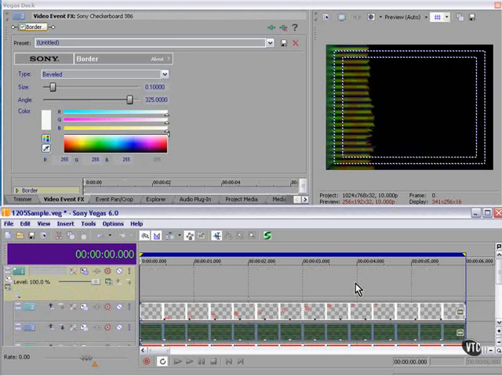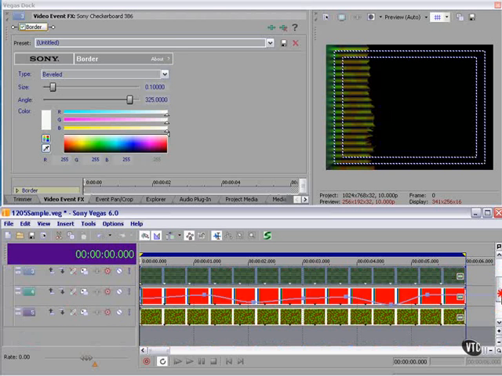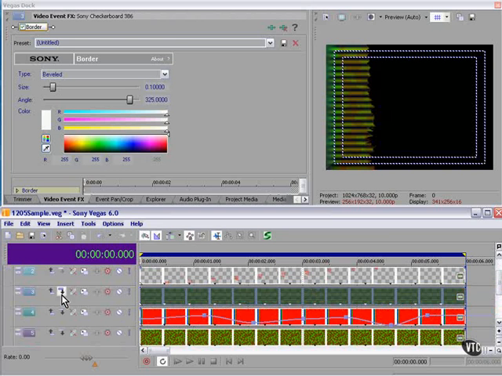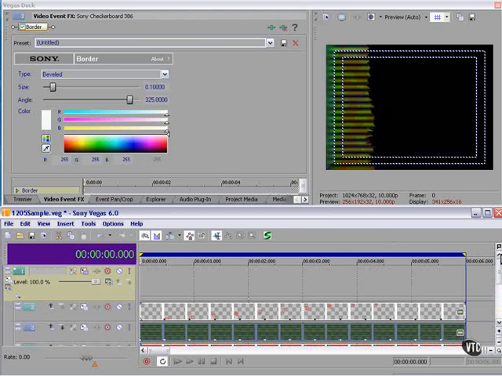We're going to handle this with track motion. I've inserted a track up top here. This is a parent track, and I've made all of the others children to this parent. Let's label it.